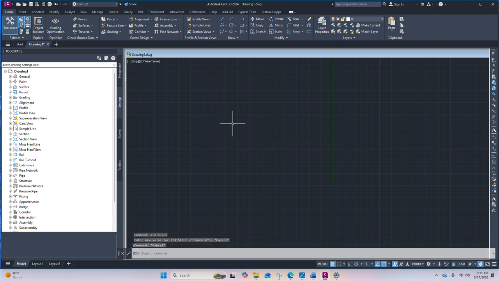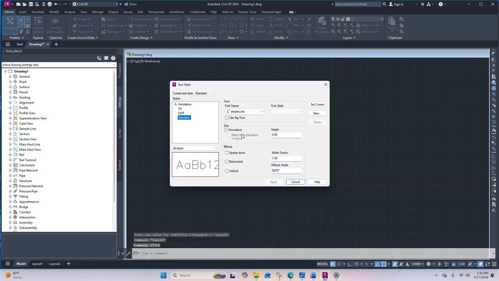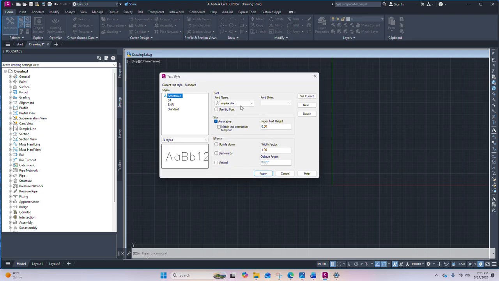Sorry, just type the word style from your keyboard. Select the first option, the annotative. You will understand the use of the annotative text in our other lessons. Let us set the text height to 3.